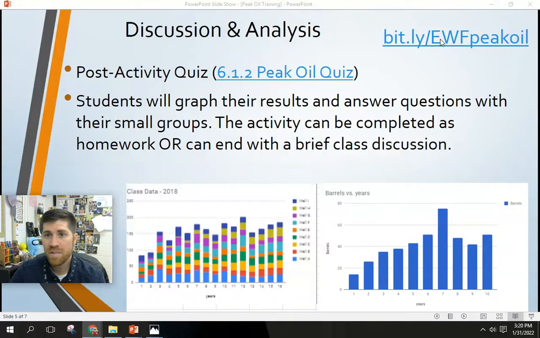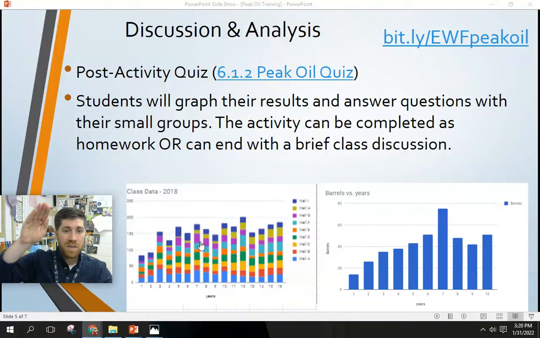This was my data from 2018 when I did this as a whole class. And what I did, and you can see the link here, should take you to a copy of my spreadsheet, which basically I just had students pop in their data.